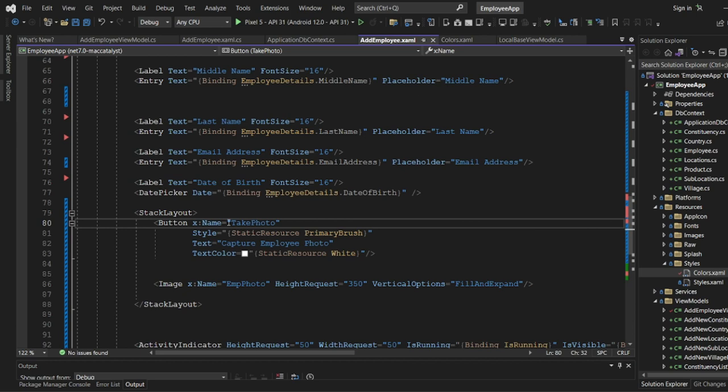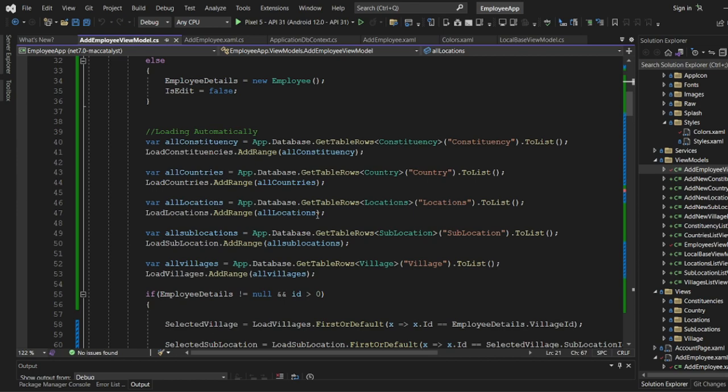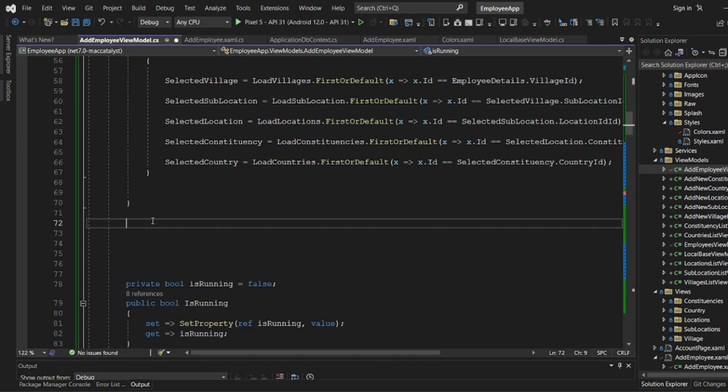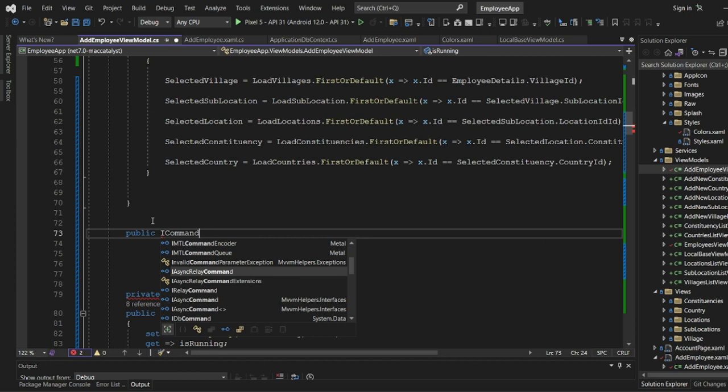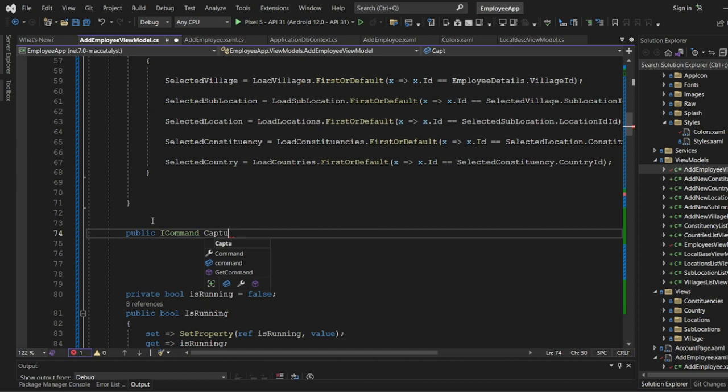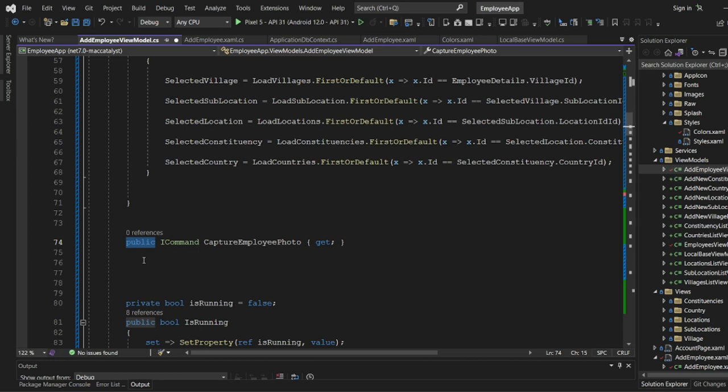So how do we do that? We are going to do that in our view model. Come to our employee add view model here. Just below the constructor, we are going to define a command. I'll say public ICommand, then I can say CaptureEmployeePhoto. That is the name of our command. Then I say get. So this is public, and now we add the command inside the constructor.